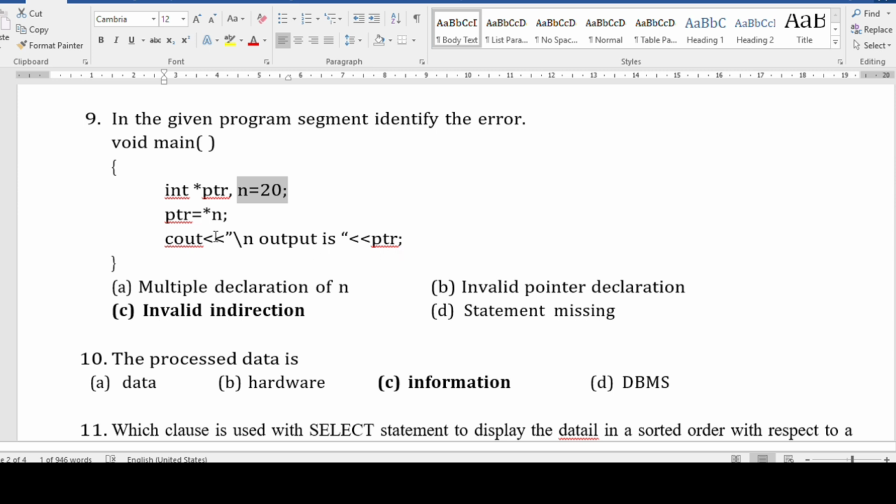So there is nothing stored here. PTR is a pointer variable that can store an address, but I need to use the ampersand operator here. Ampersand has to be used, but here I am using asterisk. So the error is invalid indirection. It is not an invalid pointer declaration, because the pointer is declared correctly. No statement is missing, all the statements are there. But here ampersand is to be used, and we have used asterisk. So it is invalid indirection. The other topics we'll see.